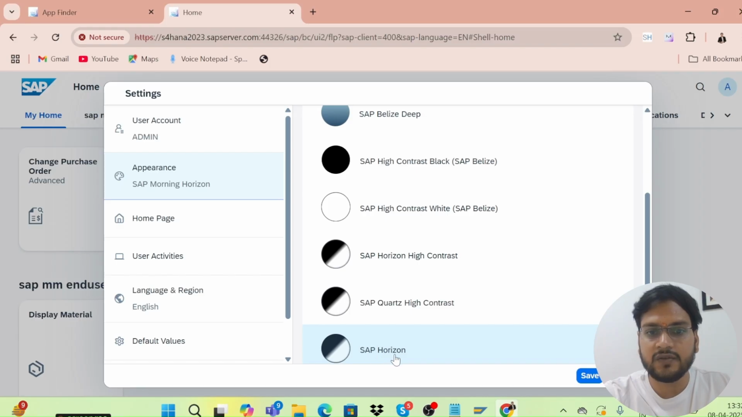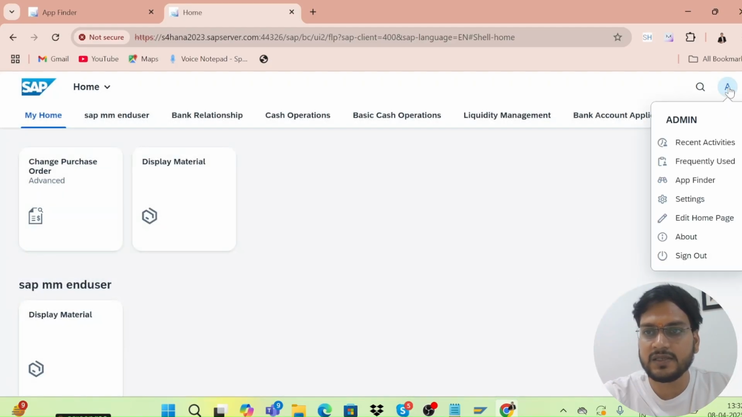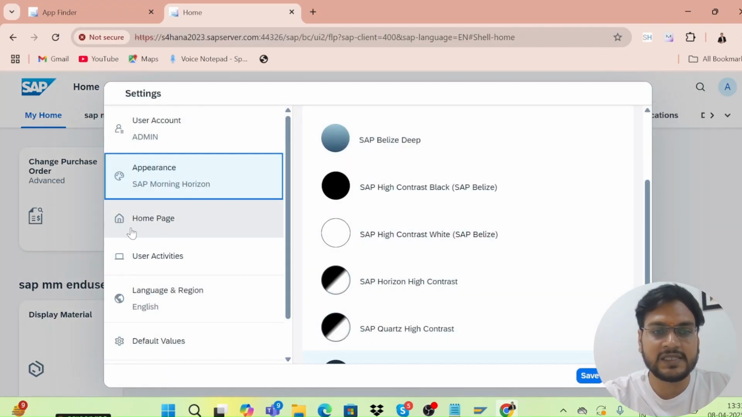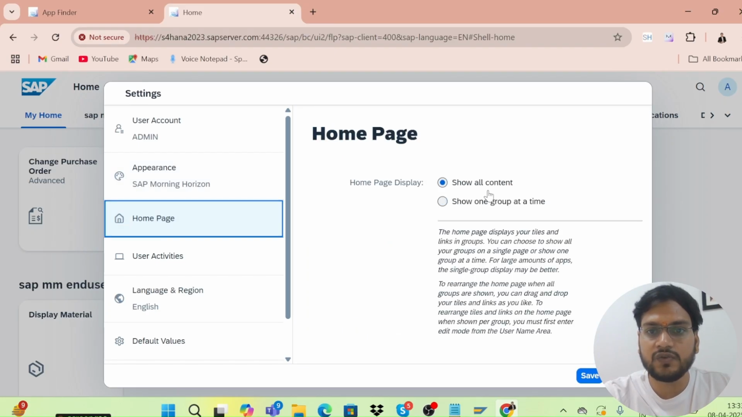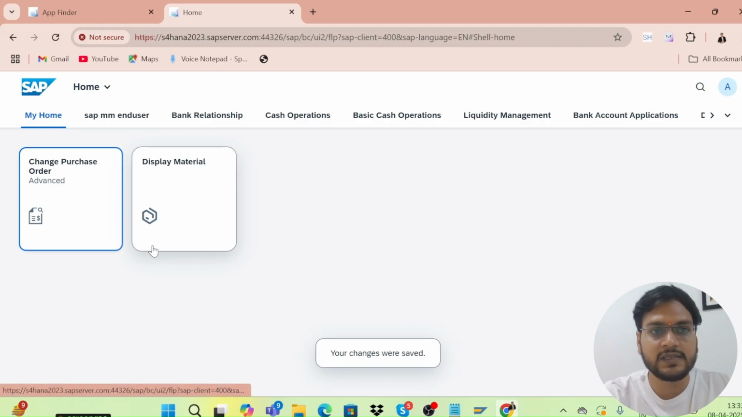Okay, right now this is the theme. If you want to change that theme, you can simply change it. Right now I'm not changing any theme. Whatever standard theme is there, I'm using that same theme. But in settings you can make changes in the theme also. In home page, if you want to see all content, you can see all content. Right now I'm seeing all the tiles, all apps, all content, because I selected show all content. If I want to show one group at a time, then only one group will be seen, like you can see here.